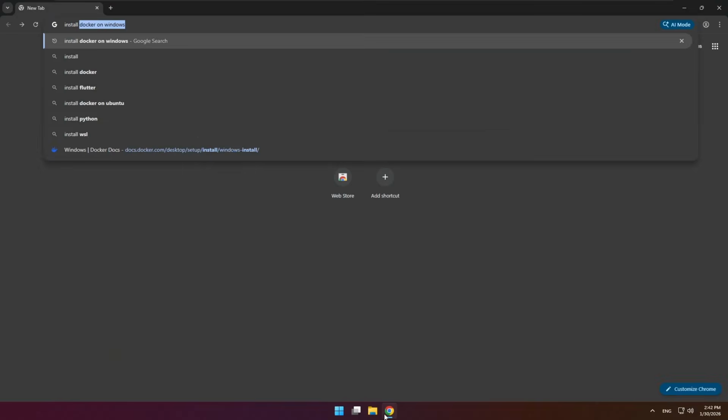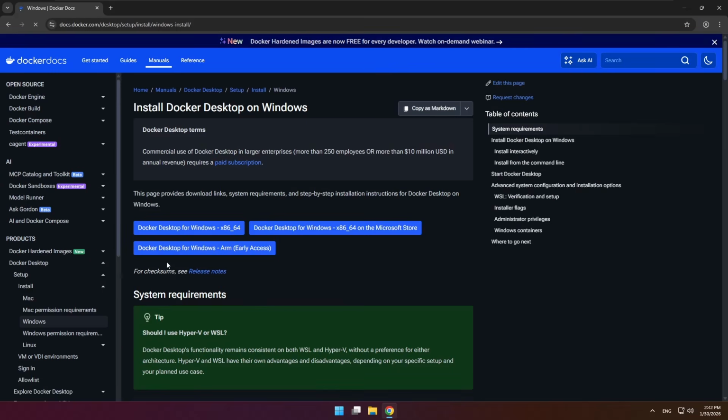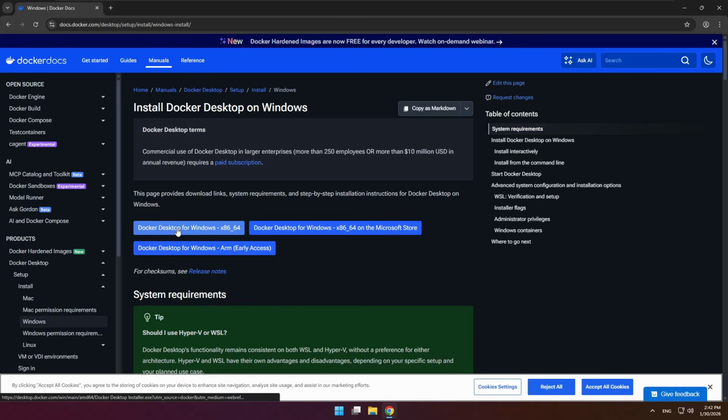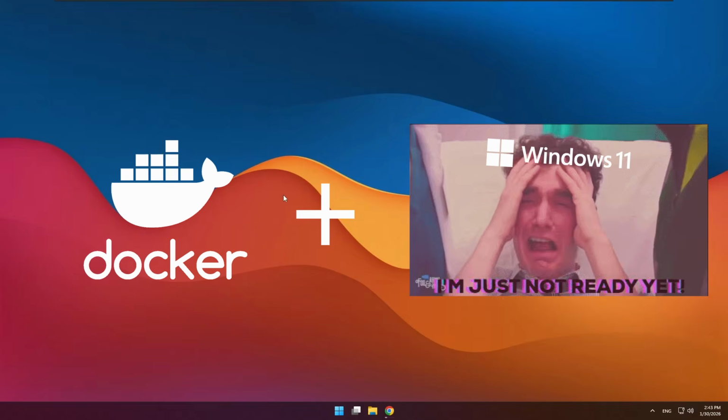First up, Docker. This is the container that runs OpenClaw. Search install Docker on Windows. Grab Docker Desktop x86-64, but stop. Don't install yet. If you install Docker before prepping Windows, you'll hit errors. Here's what you need first.